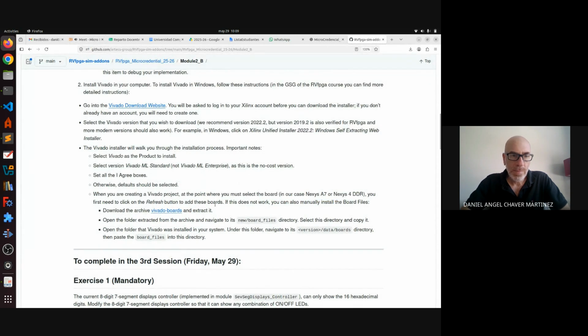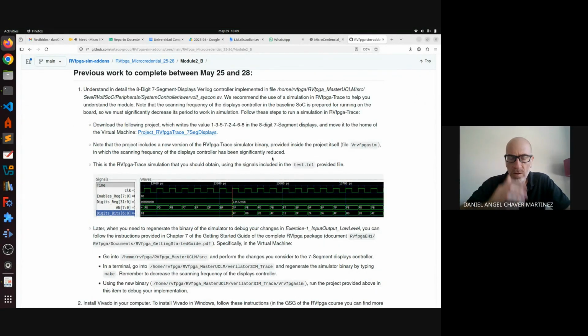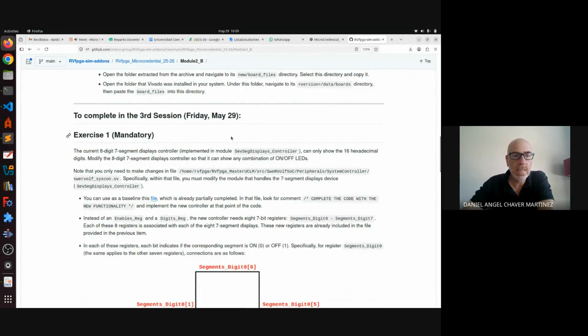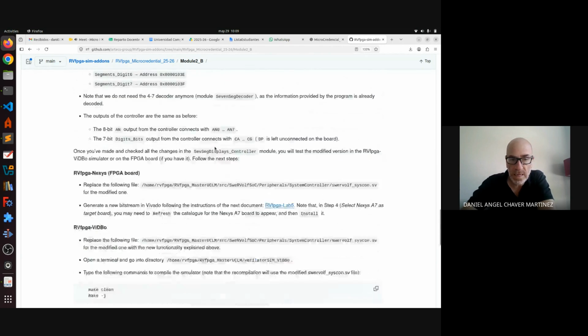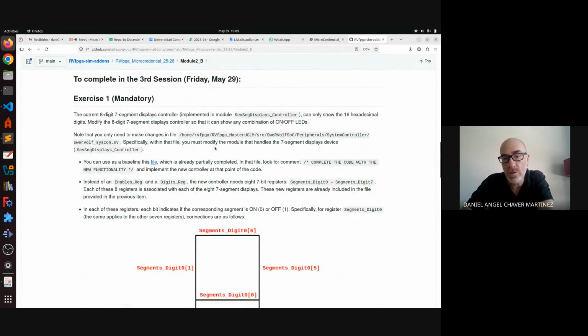Okay. So I was saying these are the two tasks you should have done before today's session. If you haven't been able to finish any of those, you can work on them now. Then, once you finish these two tasks, you are asked to do this exercise. Well, it's divided in two exercises, but it's in fact one exercise, which is modify the controller and use it in a program. Okay, so modification of the controller is first exercise.